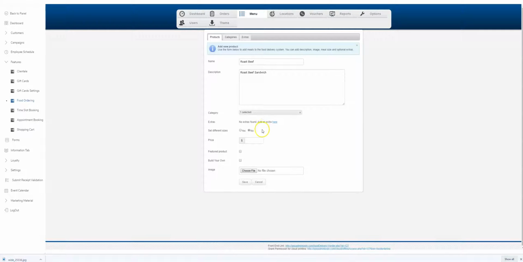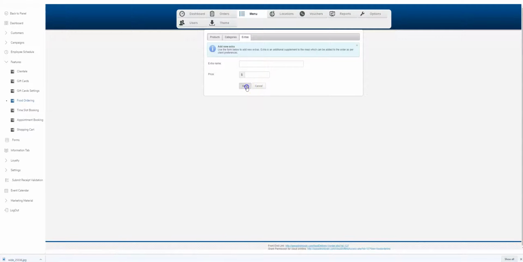If there's anything extra that you're going to be adding here, we don't have anything extra right now, but this would be, for example, like cheese or pizza, any extra toppings you could have.